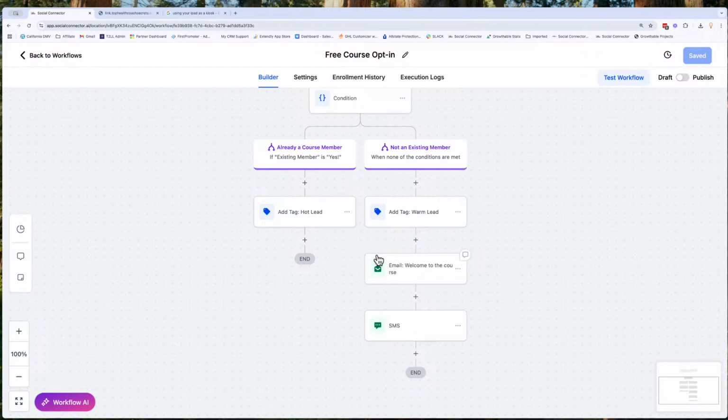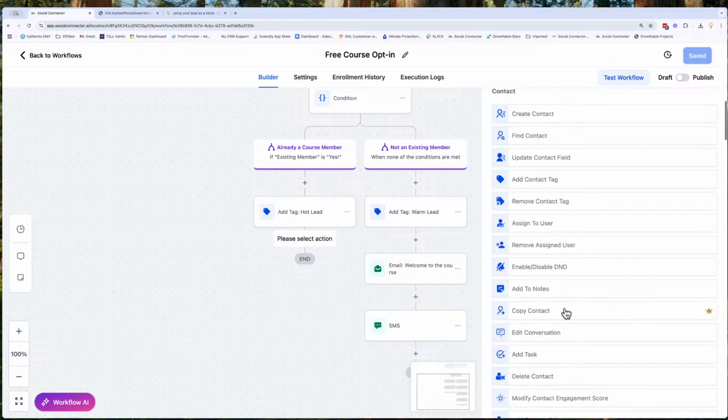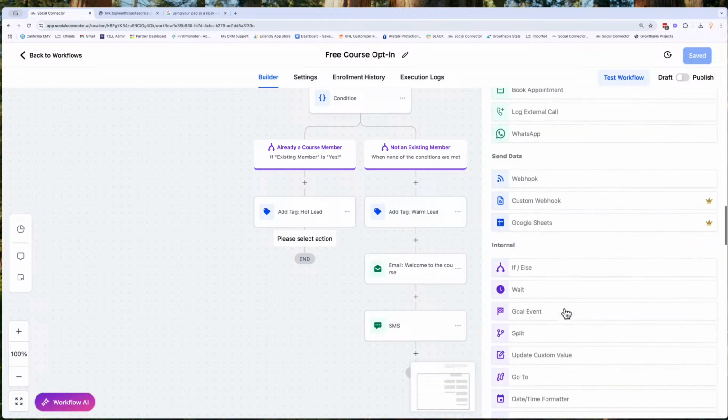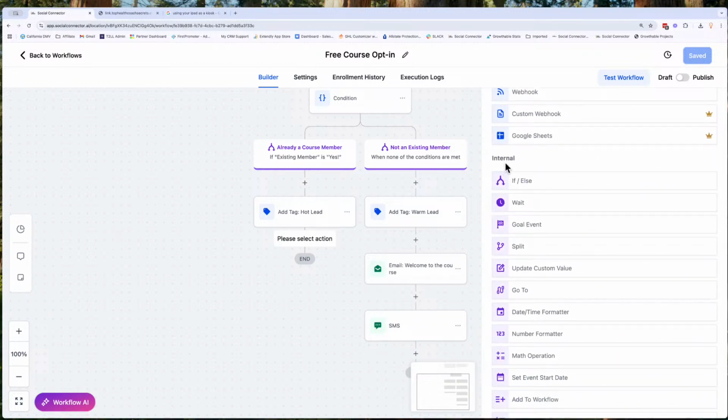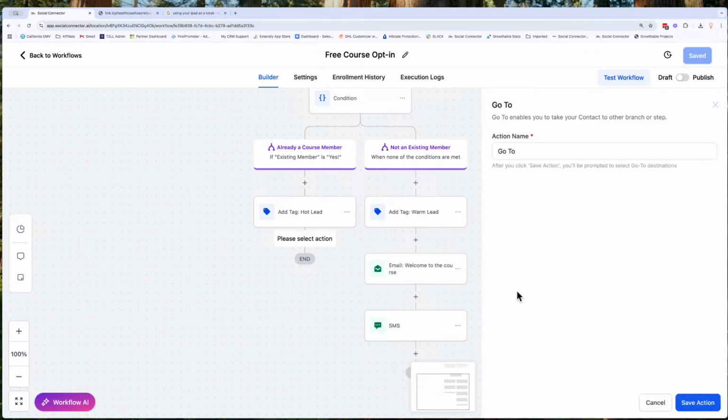This is another internal action that you're going to learn. So I'm going to click on the add action button. I'm going to scroll down through all of my various actions, and I'm going to look in the internal actions because that affects what goes on inside the workflow. And I'm going to click go to. So I'm going to select go to, and we're going to say go to email 1. And I'm going to click save action.